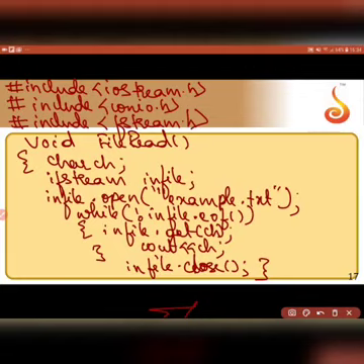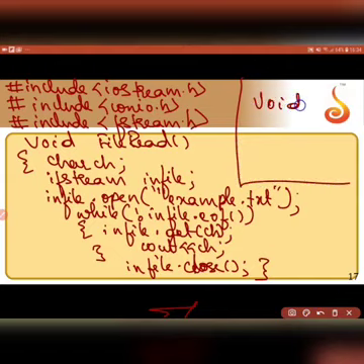How do I do that? File object dot close. Please make a note of this. Then I will write my main also here only. Void main, I will say clear screen.